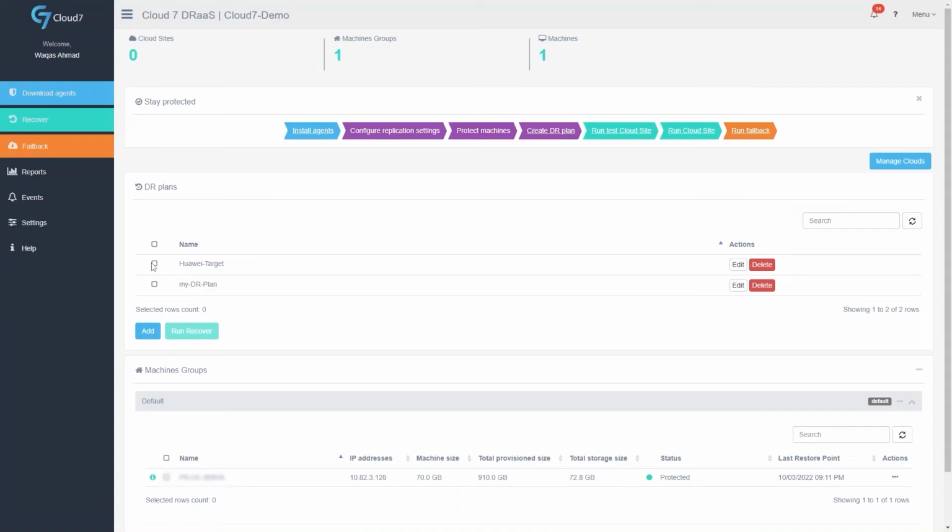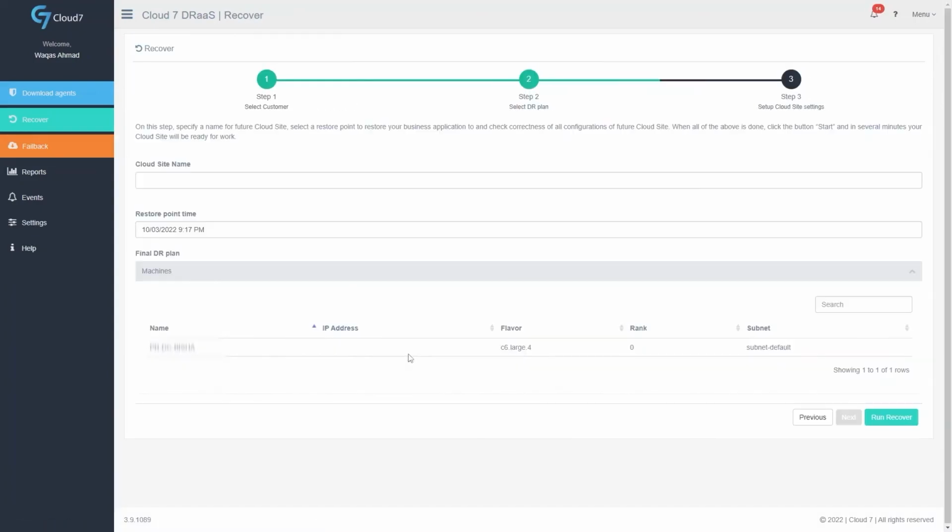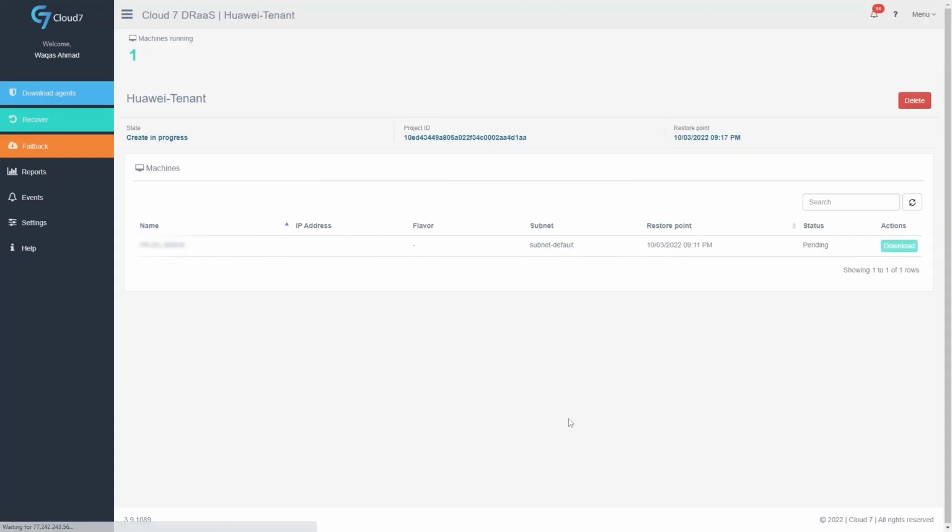So what we have to do is select the DR plan that we created and click on Run Recover. We'll have to provide the name for the target site and then click on Run Recover. And that's it. So the status is now pending and the replication and the failover has initiated.